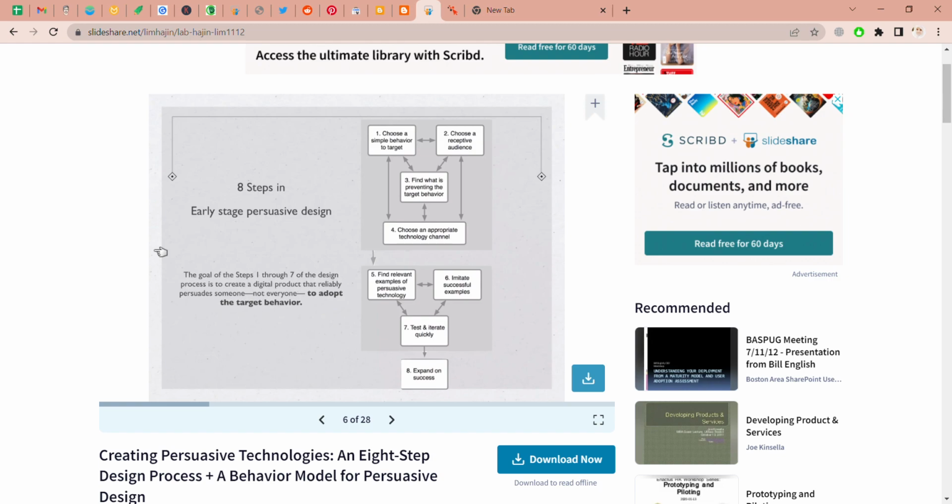And then second, we have choose a receptive audience. Then you must choose an audience so that you can perform your design before them. And then the third one, we have find what is preventing the target behavior.